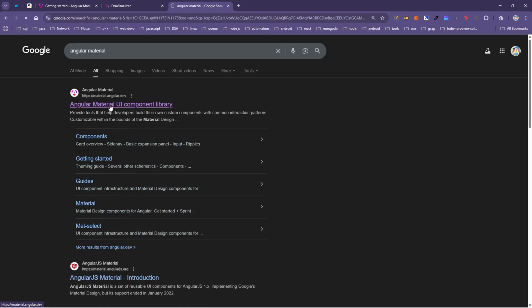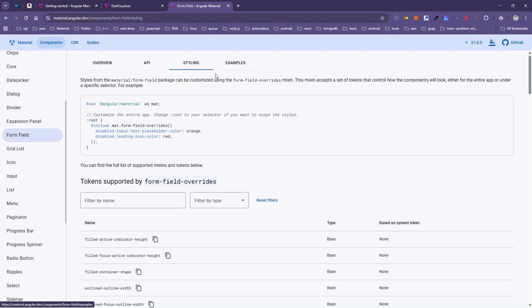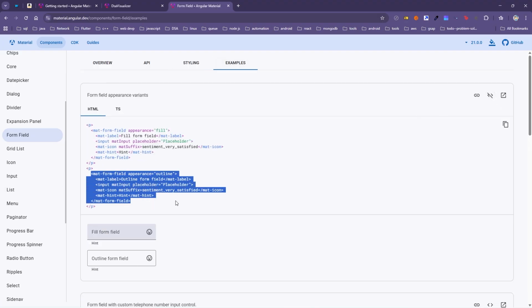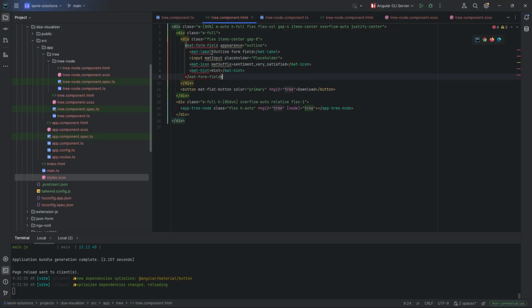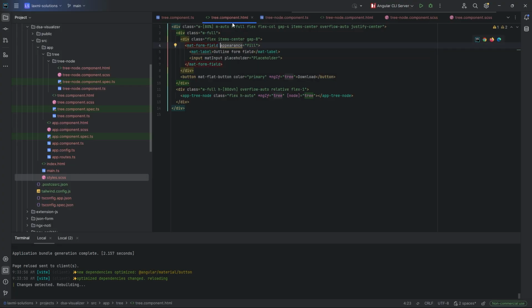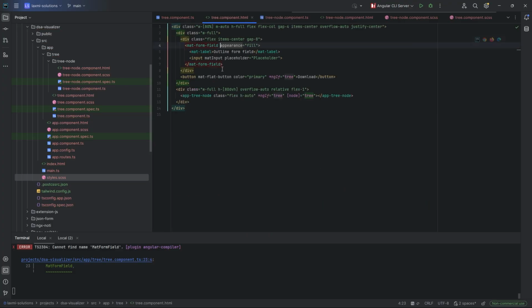Angular material, components, form field, and examples. You go here and you copy this code and paste in here. So we have this label, input, mat icon, mat hint we don't want. We have mat input, appearance is fill. Okay, go inside the tree component and you should import this mat form field.